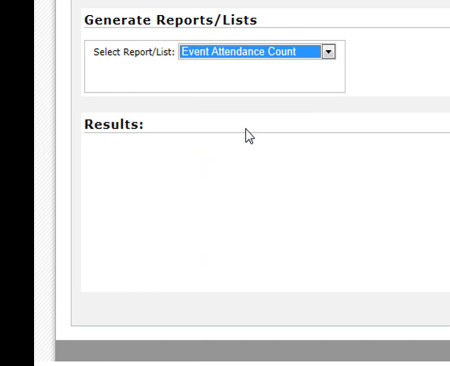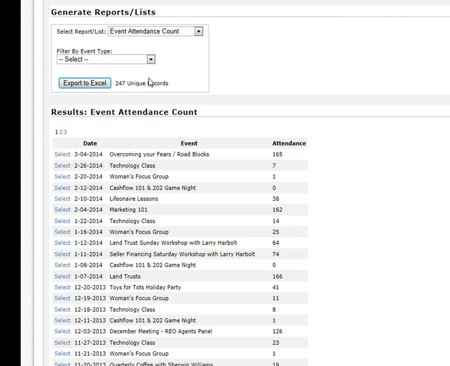Event attendance count. This list shows all the different events you've had and what your attendance count was. You can see the 160s that I got there. Those are our main meetings. These smaller ones are little subgroups. We had some bad weather, so a couple of our events actually got canceled back in February, so nobody showed up to them.